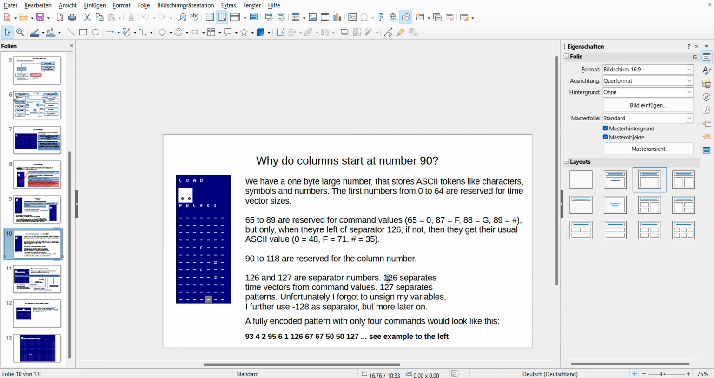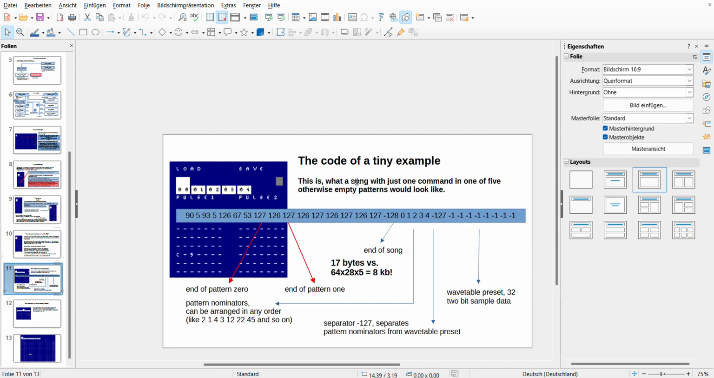So we have another separator, the separator -128. I will explain that in a minute. I forgot to make my variable unsigned, so I have to handle negative numbers as well. But this isn't a huge issue because I handle this data as binary anyway, so it's not a problem at all. So how does the code actually look? This is a tiny example of this code. We have a song here.